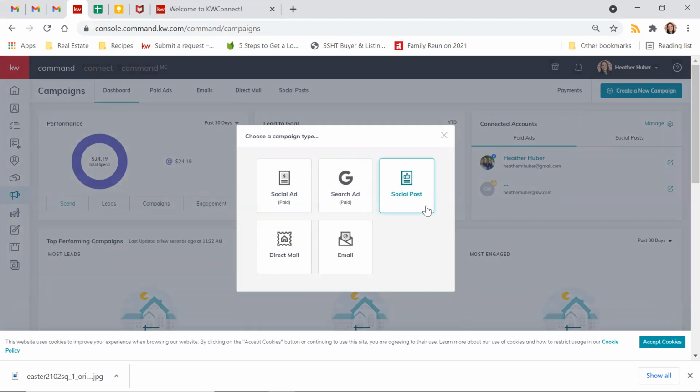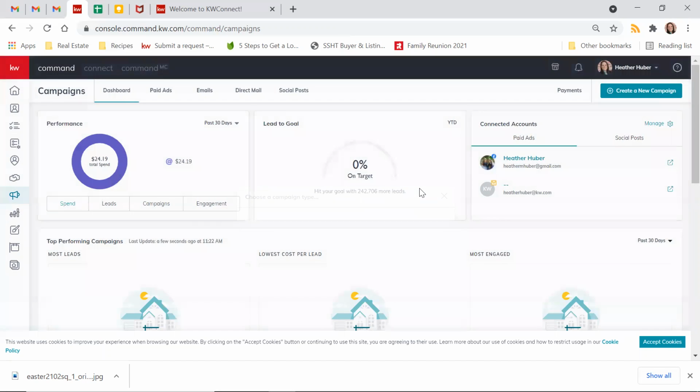Create a new campaign. And then we're going to go social post, not social ad. So social post is going to post it to your social media for free, and it allows you to schedule it out in advance if you want to. A social ad would mean it's just kicking it out within a certain area as an advertisement on Facebook. That's not what we want to do, though. I don't want to advertise Easter. So social post, click on that.